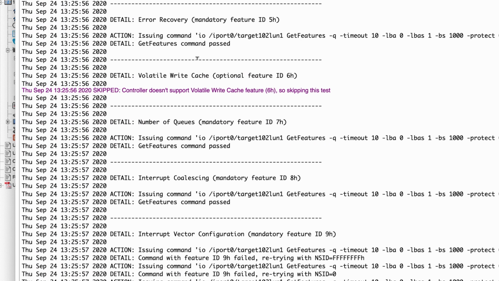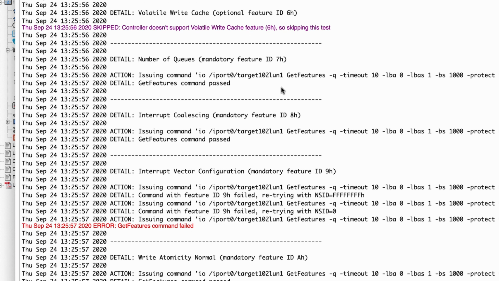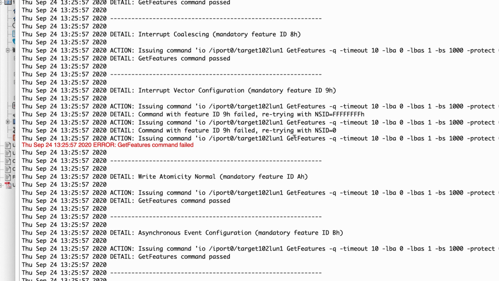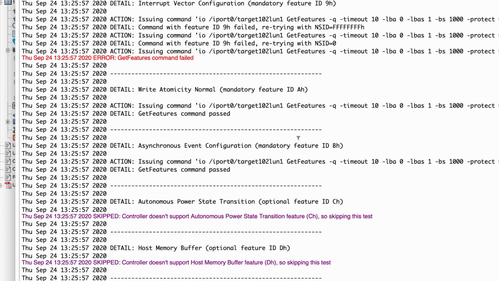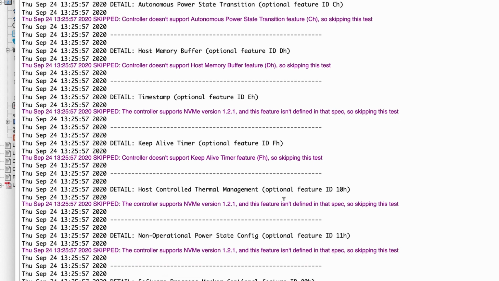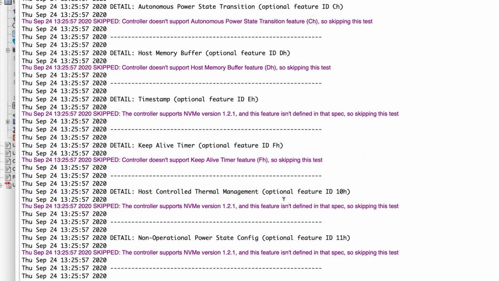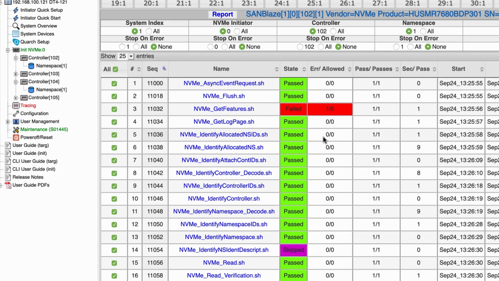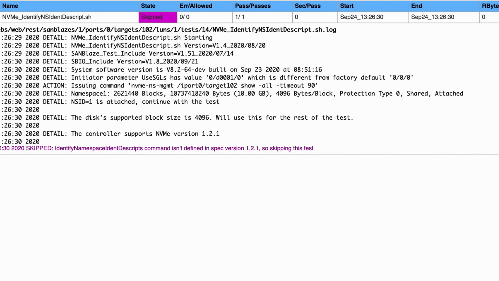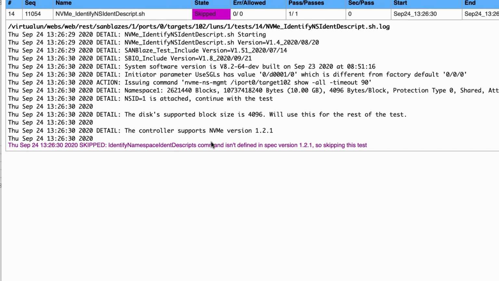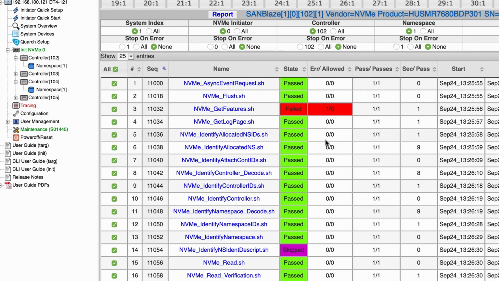In this case, this also had some skipped features, or parts of the test that were skipped because the device doesn't support that particular feature. You'll see here's the failure. The command issued came back with a failed status. And then there was a bunch more things skipped because the device doesn't support these commands. There's also the skip status. You'll see this test here was skipped. If we open that up, we'll see this was skipped because this command that it was trying to run isn't defined in the spec that's supported by this device. So the test was skipped.